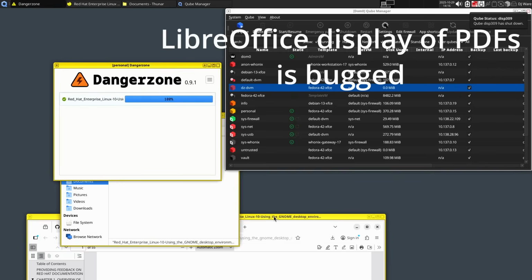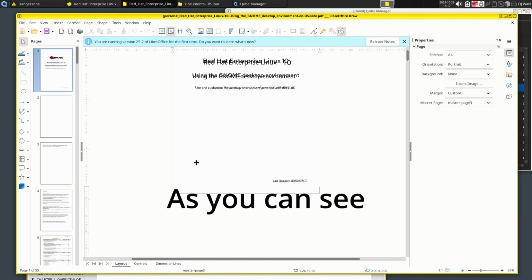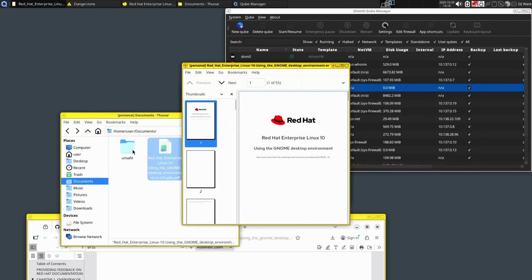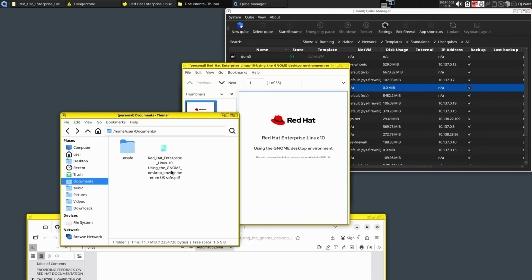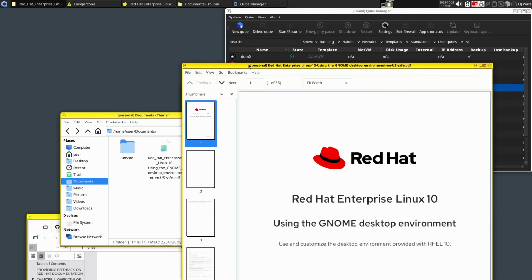Okay, it's going to open LibreOffice. That's a little bizarre looking. So that's the original one, and this, now I know they're okay because I've downloaded these before. But yeah, there we go.